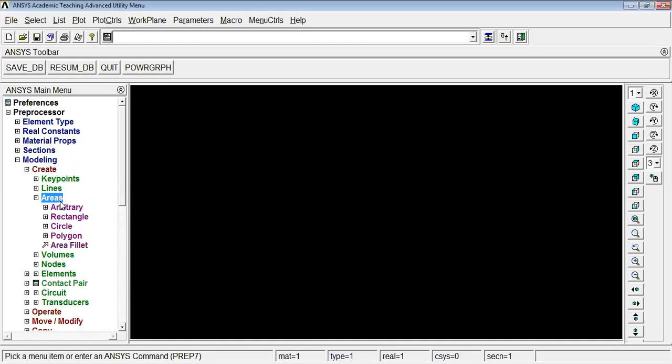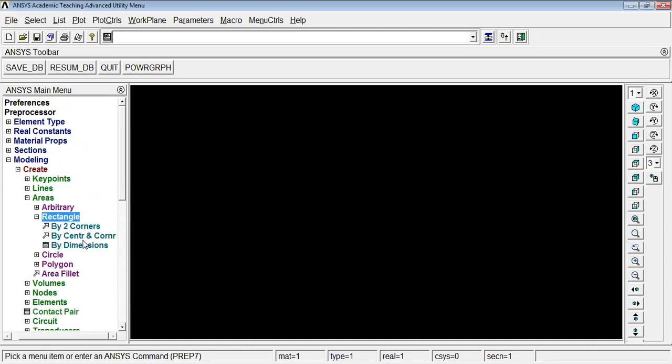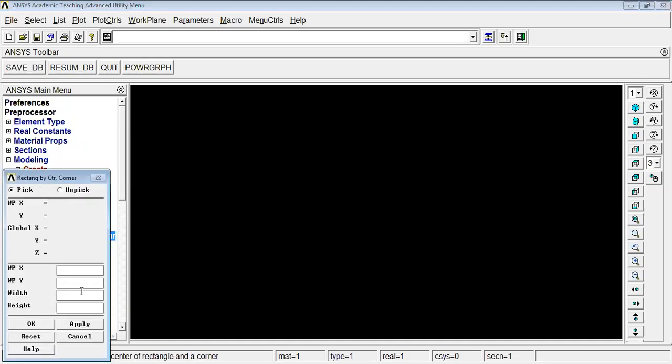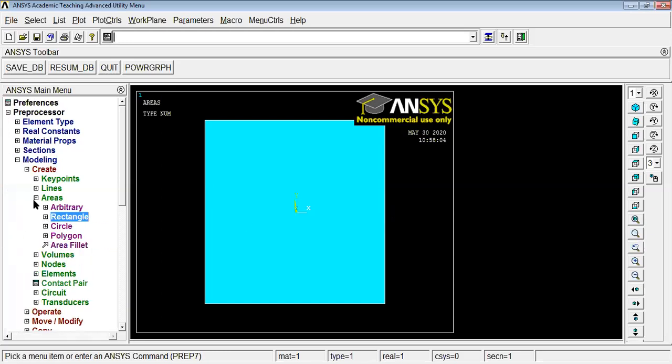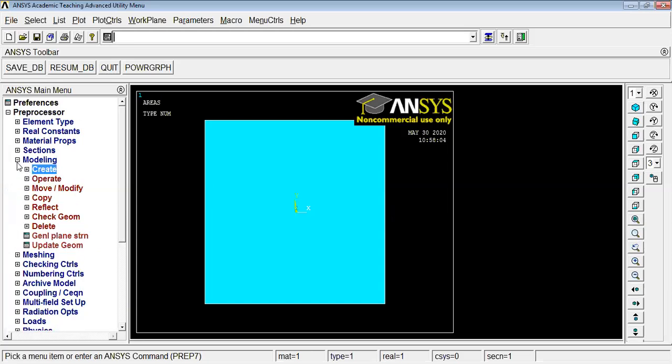Now go to the modeling, create. I am going to create an area element of rectangular size by center and corner. We have the total width as 1 meter and height as 1 meter. So I will choose here 0.5 meter as width and 0.5 meter as height from the center. So this is the total dimension. With this dimension, we can create the rectangle or square of 1 meter by 1 meter.